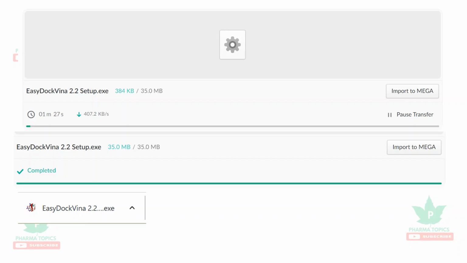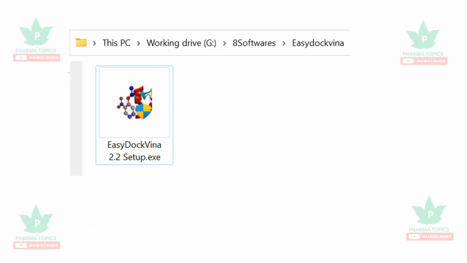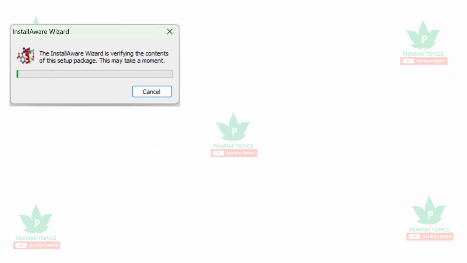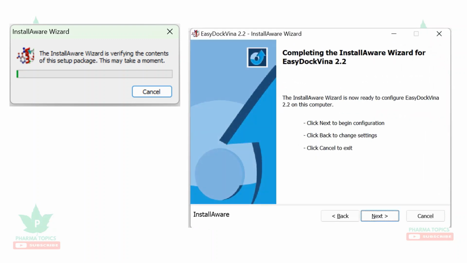So then it will appear like this. So you have to click ECDock Vina 2.2, the execution file. When you double click on the execution file, it will start installing the wizard into your system, and a screen will appear: completing the installation wizard for ECDock Vina 2.2. Just press next. When you press next, this screen will appear.